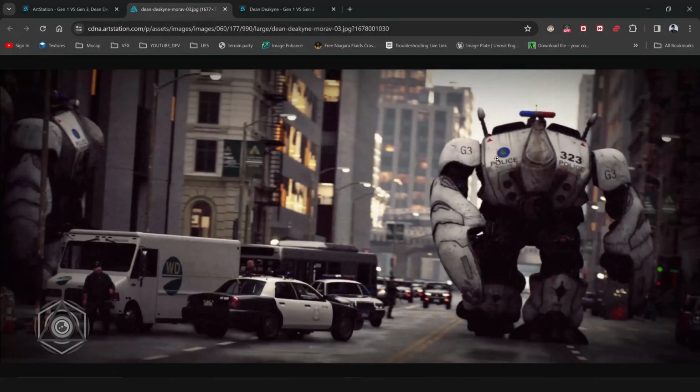All right, so now it's time to take a look at the Gen 3 Morav and talk about tagging him up with some stickers and paint and things like that. Because right now it's just a little bit boring. This brings a little bit more interest into the character. But also, this is a vehicle, right? It looks like a robot, but it's actually a vehicle.